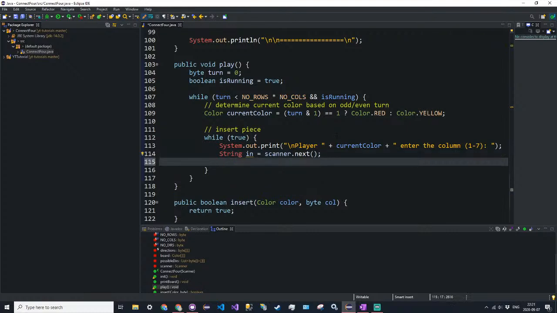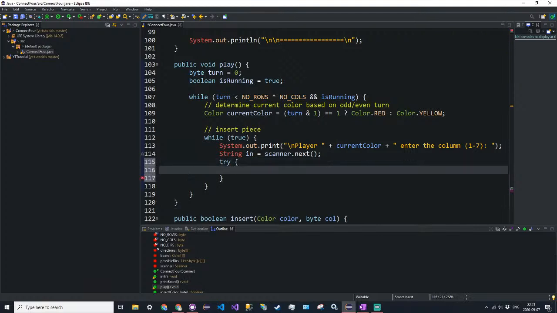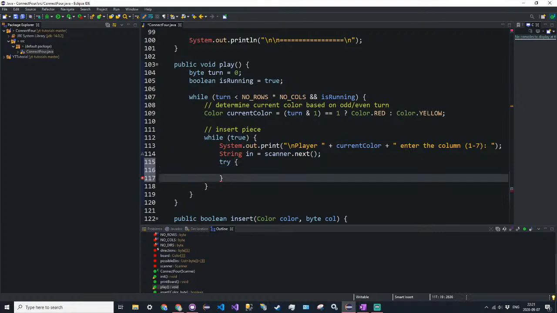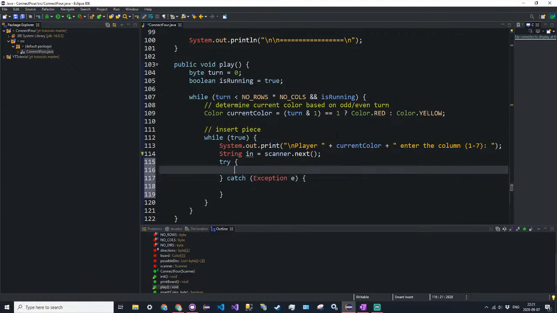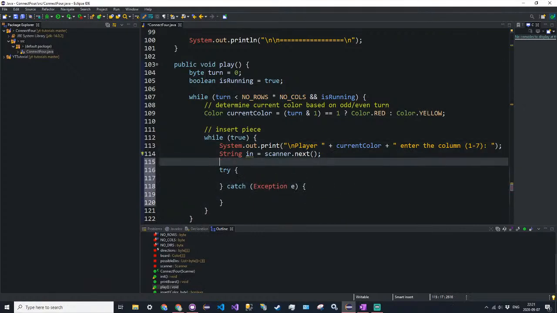Now we're going to parse the value. So we're going to say try. Now it could return or it could throw an exception if the string inputted is not a number. So catch exception e. This is just a try-catch block to catch any exceptions.